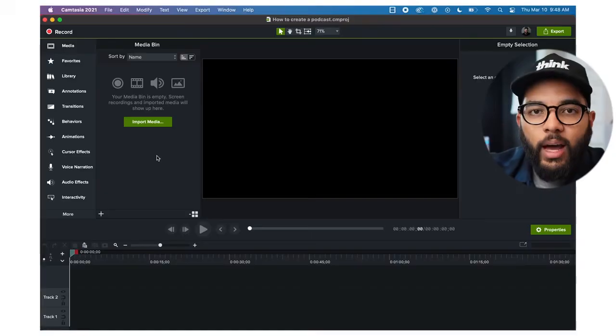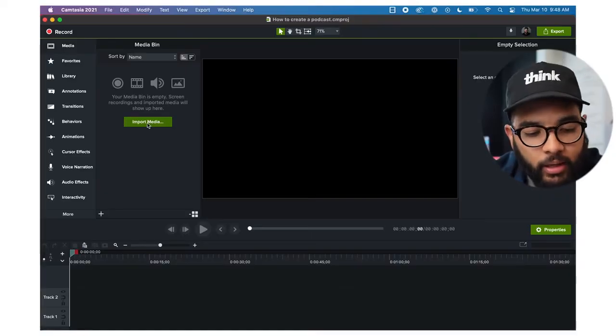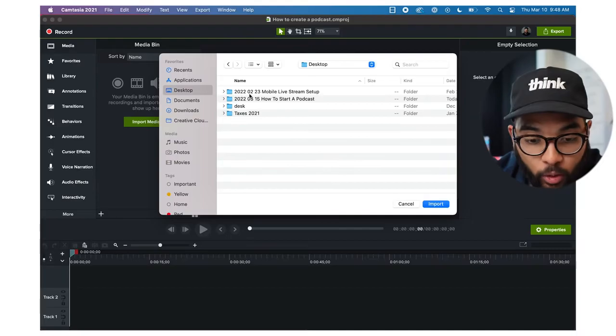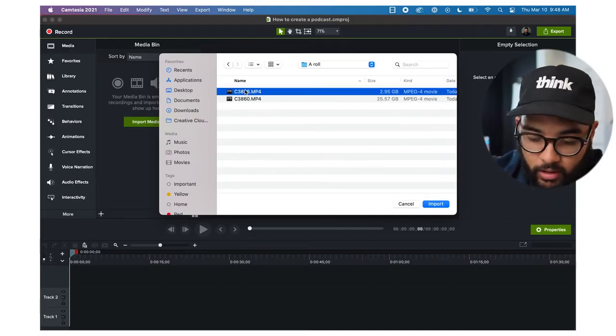I like keeping all my files in one folder because if I offload it eventually into an external drive or a backup solution, then I could just reference this folder and I'll have everything I need. Now, once you've done that, you can import your media. And in this case, I'll import my A-roll that I had dragged over, and I got the 2 clips.